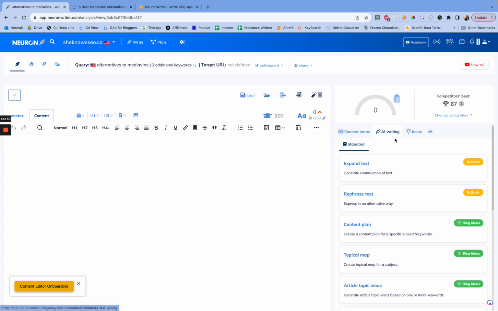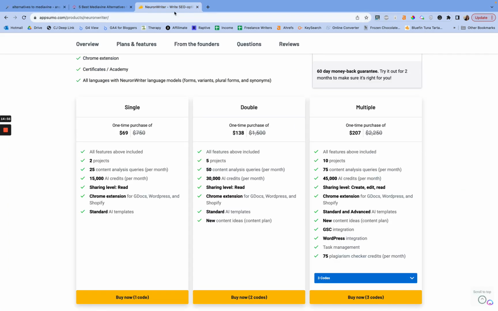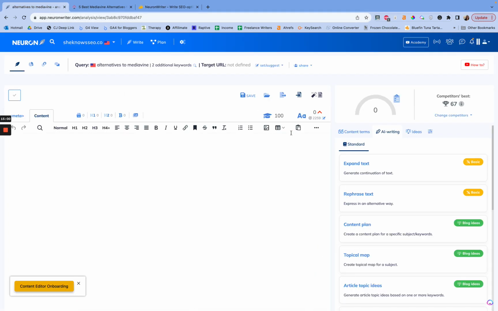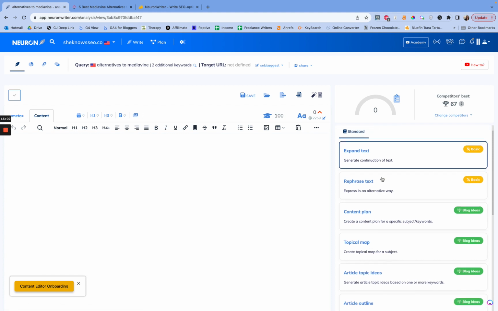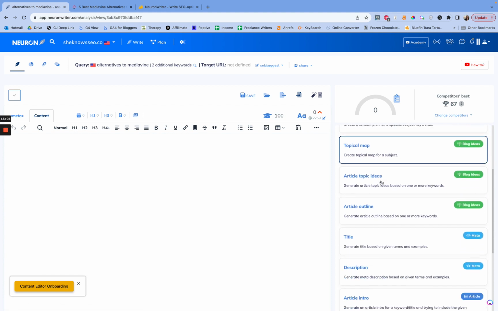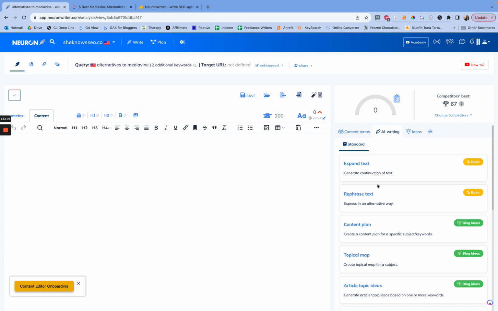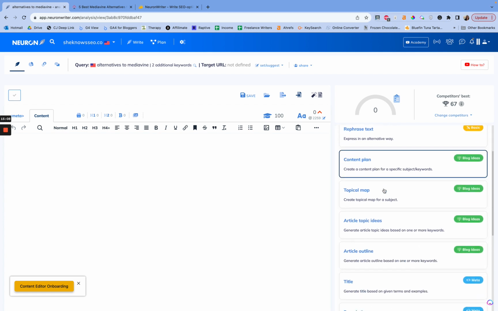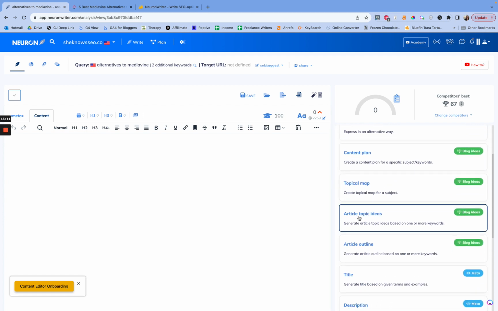They also have this AI writer. This is where you can use the 15,000 word credit that came with this plan, the 15,000 AI credits. Basically, each credit is a word, and you'd be able to adjust things as you want. So we've got different things like expand text, rephrase, content plan, and these ones are specifically for this article.